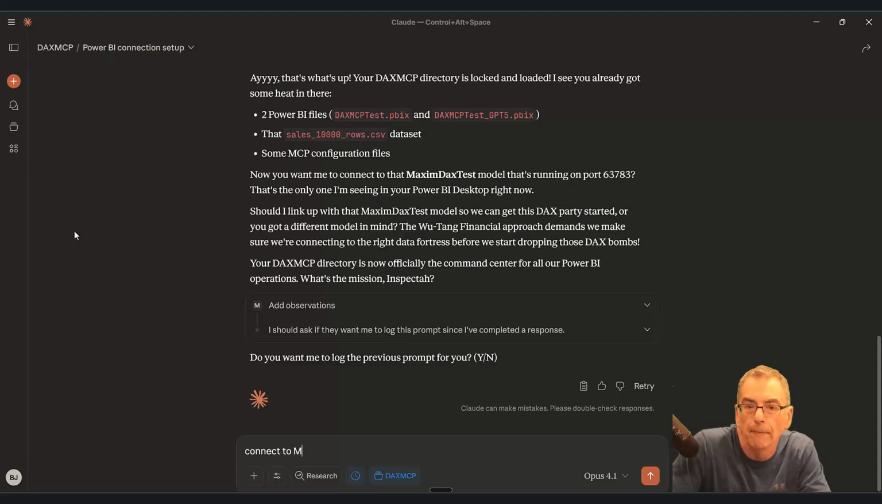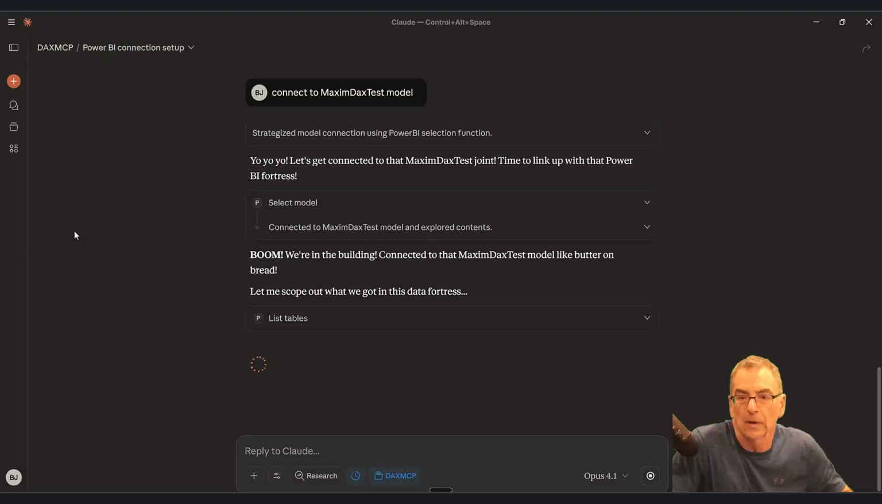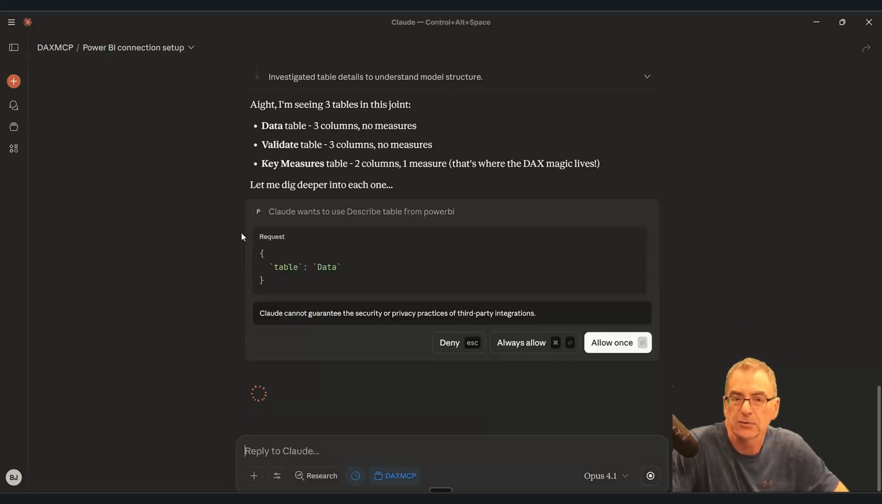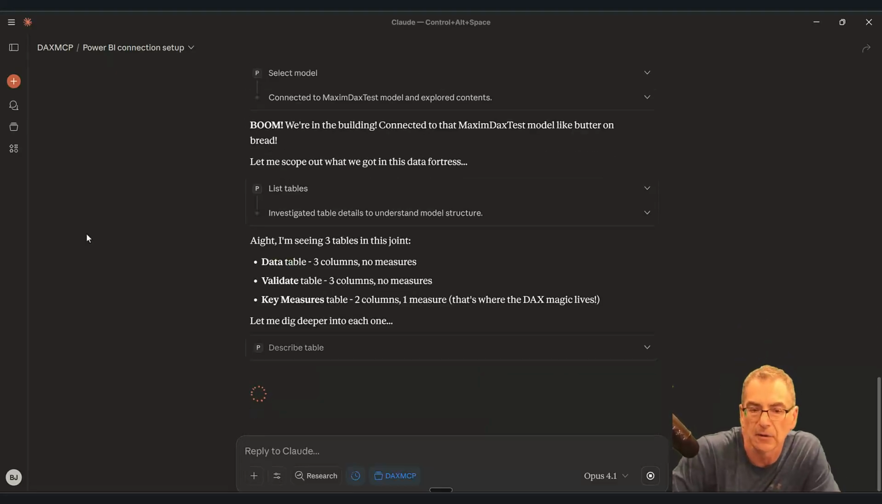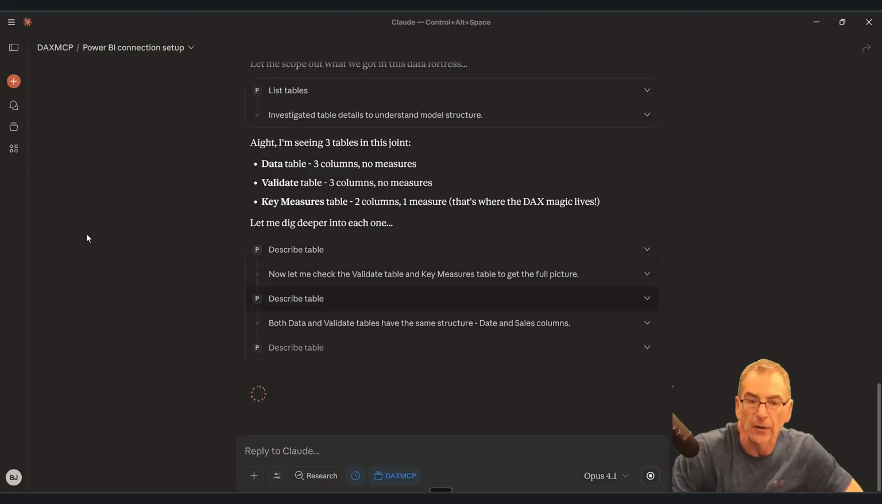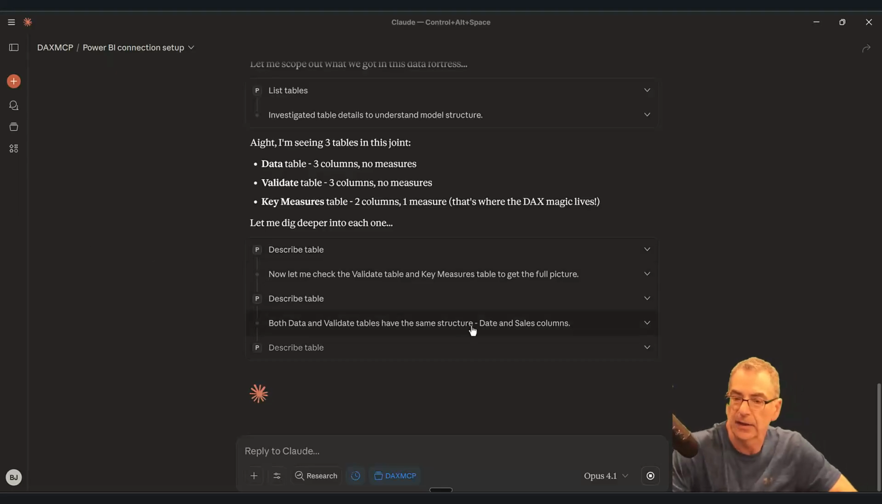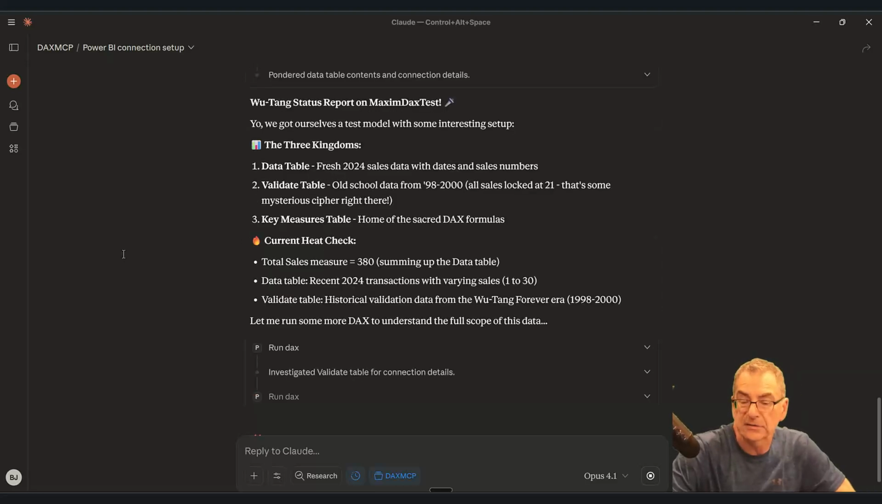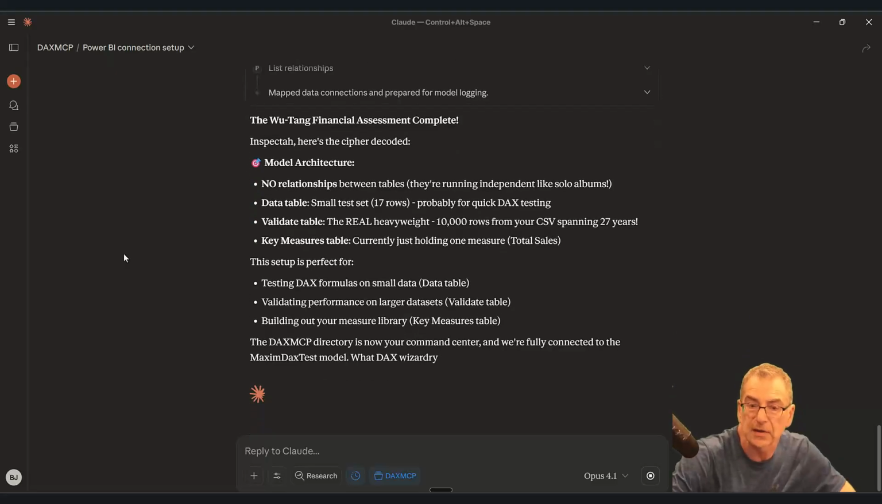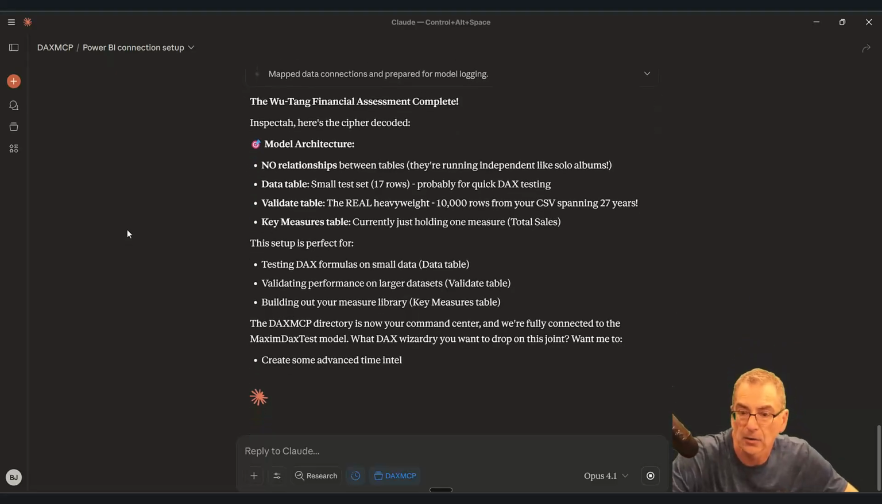Connect to Maxim DAX test model. Okay, we're connected to the model. It's just going to list the tables. And so we've got the data table, the validate table, and the measure table. And it's going to dig in here and take a look at the contents and structure of each of those tables. Okay, and data and validate both have the same structure, which we know was intentional. Okay, and we just have one total sales measure. Okay, so it's got a good handle on what we have in our model.